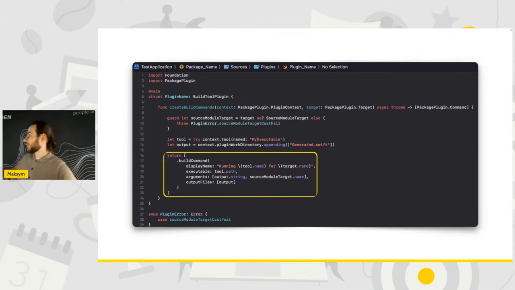And then after we have all of that stuff created, we return an array of build commands. Well, that's an array, so obviously it can have 5 or 10 or however many build commands you want. It consists of a few parts. It should have a display name, which is just a message that is going to be displayed inside of the build graph. I will show you later what abilities it gives us. Then I pass an executable tool with the help of tool.path.